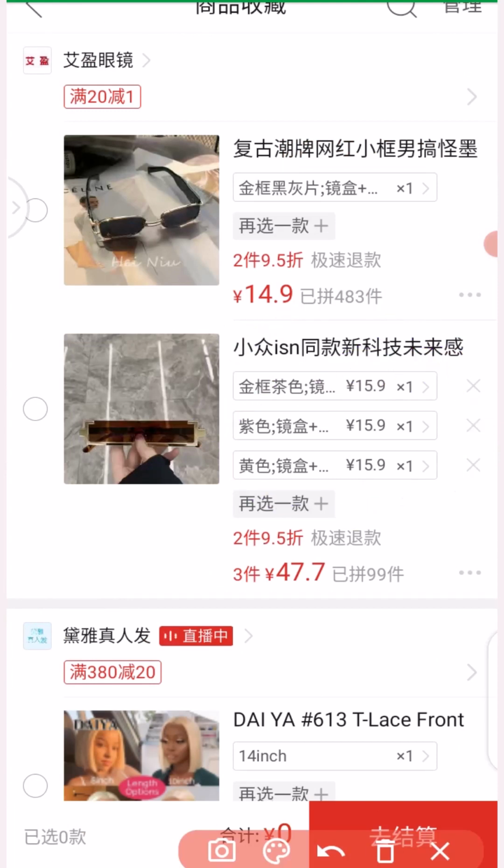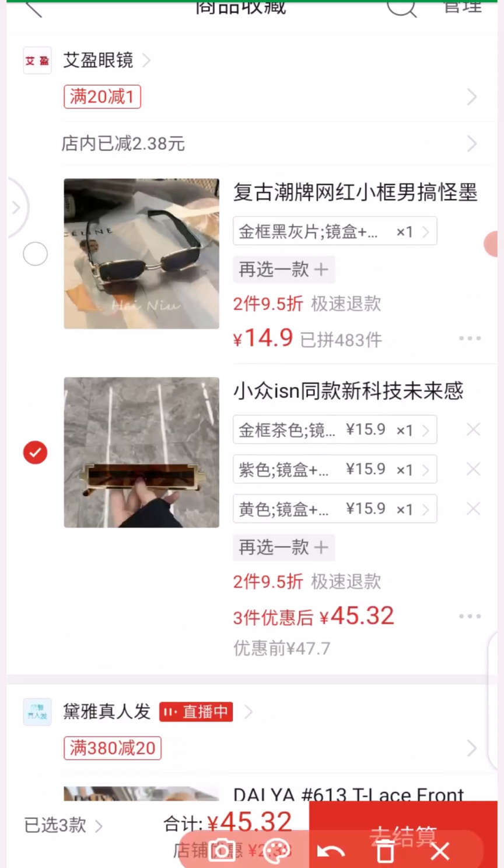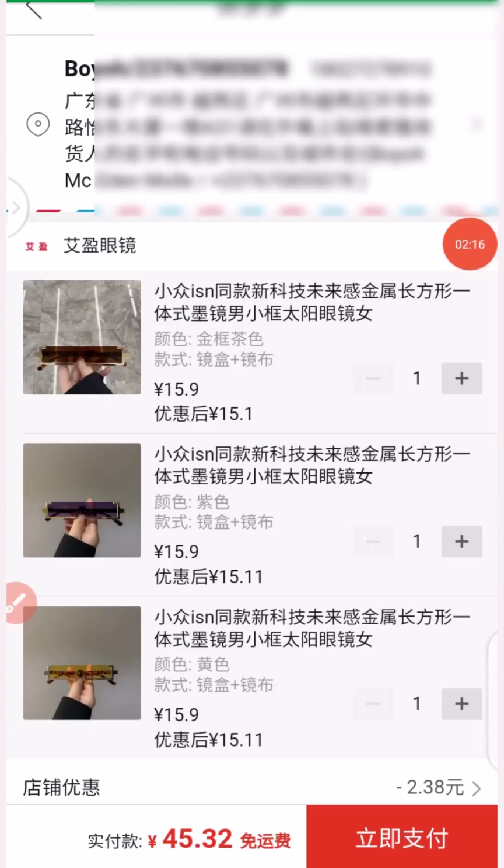What I'm going to do next is tap on here to select the item. Having tapped on here, you can see the amount I'm paying for this product is 45.32 RMB. The next step is to click on here to make payment to this particular supplier. So I'm going to click on here now, and it takes me to this page.